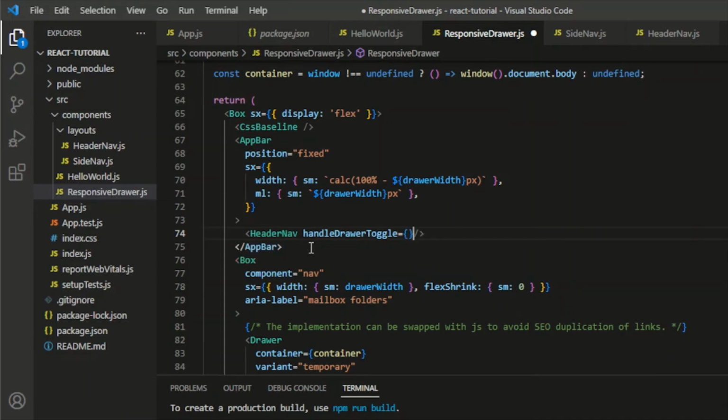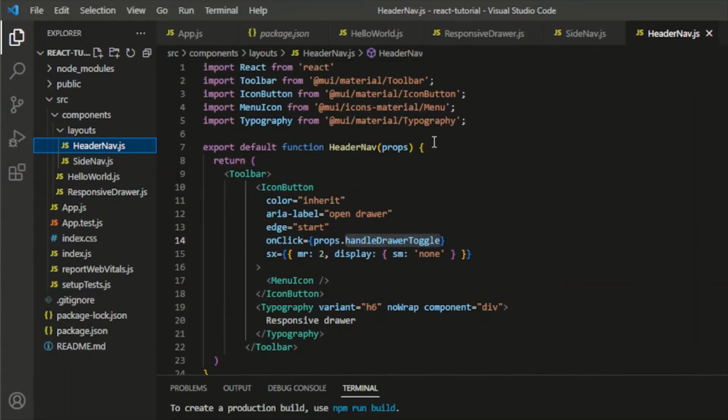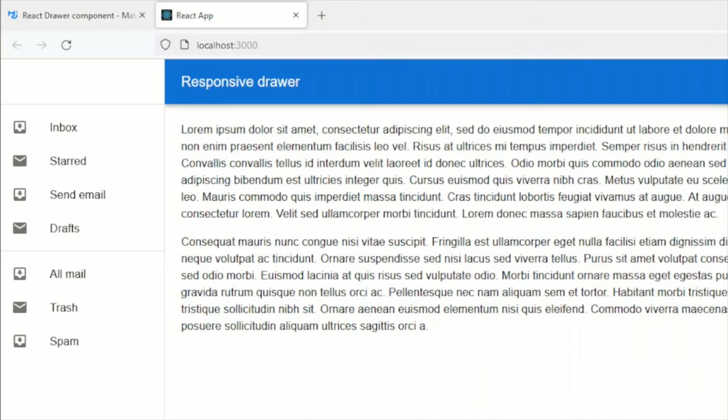And then we need to pass that function like this. And then you need to enclose that and save that. So what it does is this function will be passed on to our props here. So this now carries the handle drawer toggle. So let's check. And there you go. Okay, cool. So that one works.